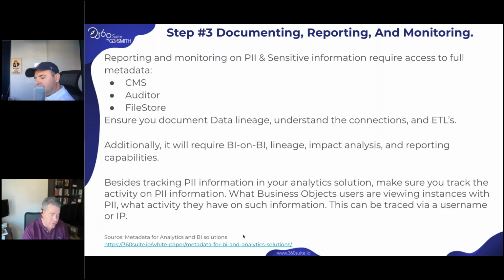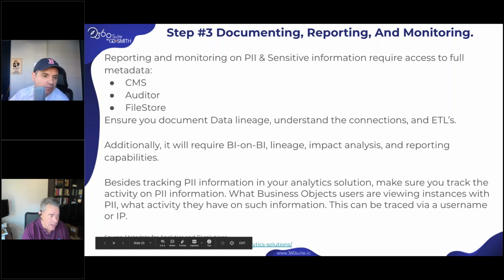So that includes the CMS, right? The CMS has all the metadata in our system. The auditor database will track who is touching what, when, and how. And then obviously the file store that has all of our documents and instances, so that has both the report objects themselves and even saved data in the case of instances.